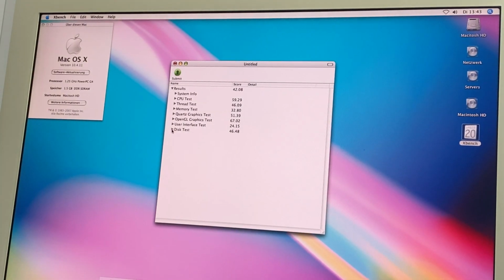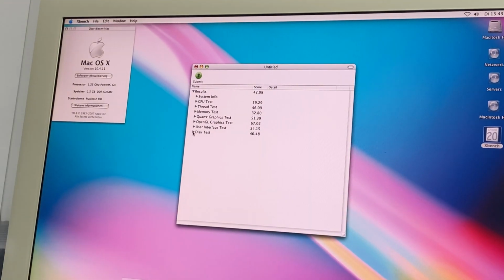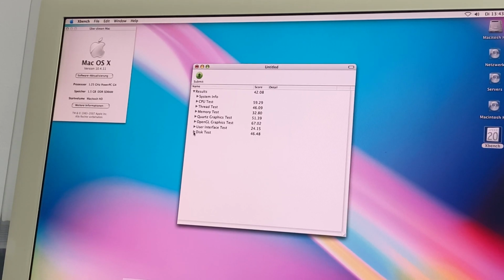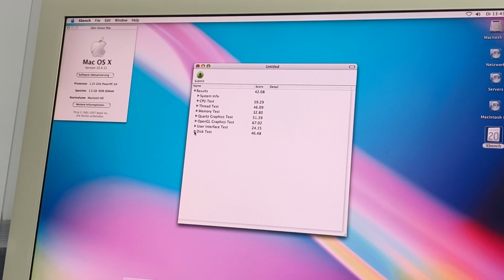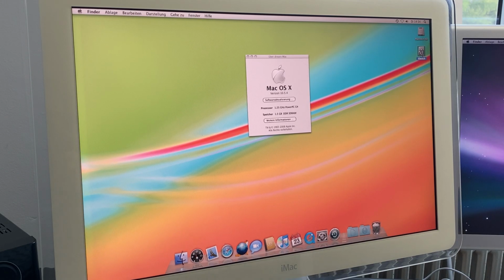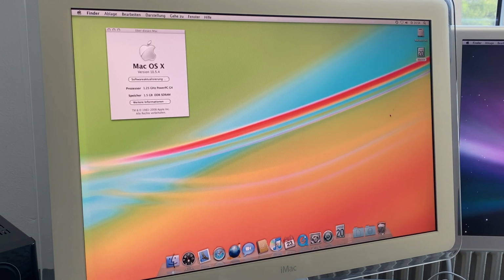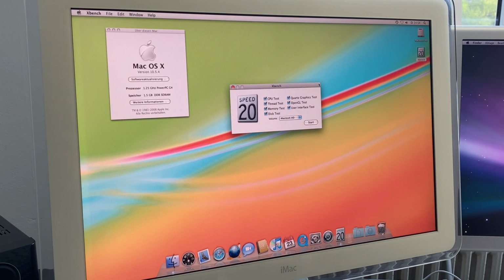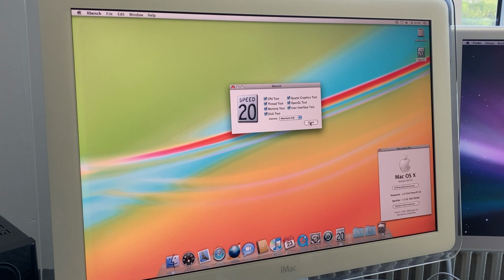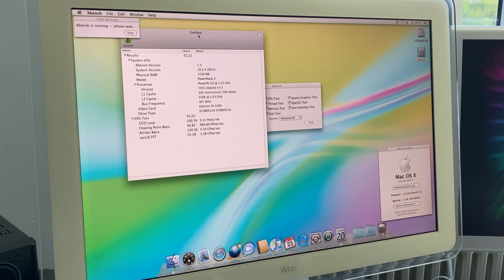That's the finished results from macOS 10.4. And now I make the same benchmark on macOS 10.5. So I've installed the new macOS. You can see it's the same Mac. We open Xbench and make the same benchmark again. I hope it did better, but I think it is better.